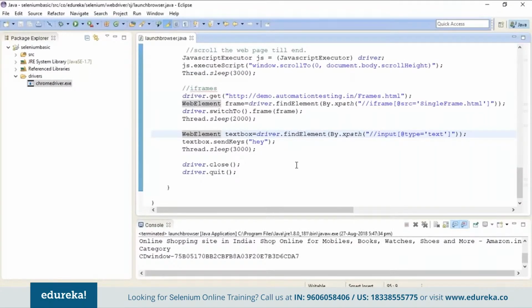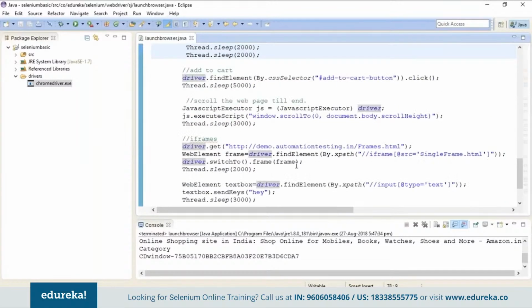Now I'm going to be open for doubts, any queries with respect to iframes or scroll down, identifying the web elements.